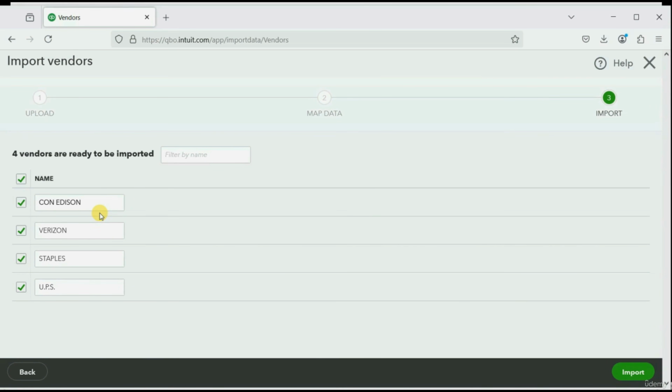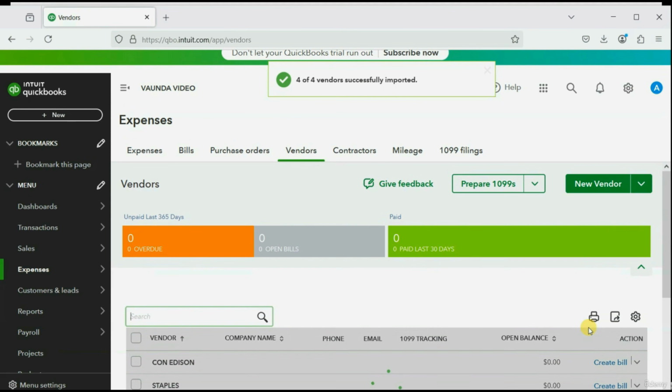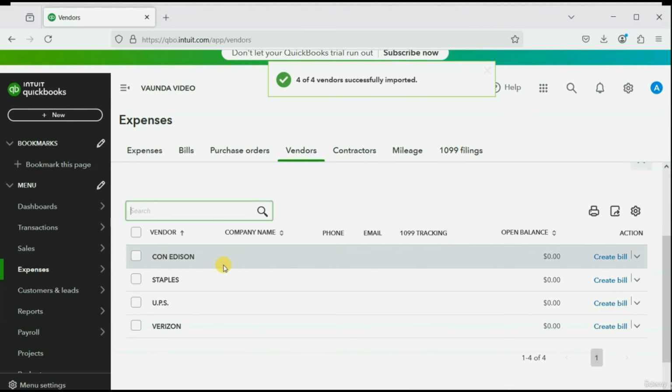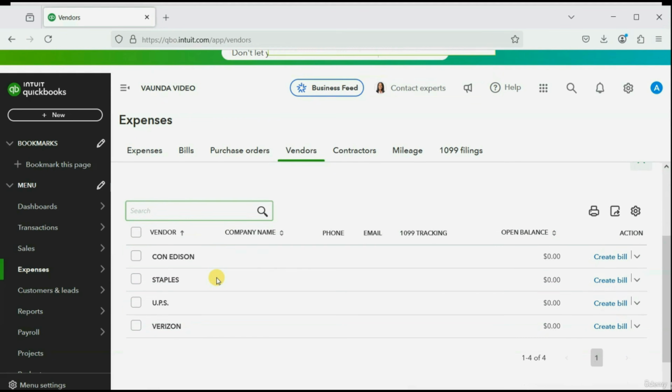And then QuickBooks Online shows you a list of vendors that are going to import. And it gives you the name of every one. So if you did not want to import any particular vendor, then you would remove the check mark. But we're going to leave the check marks there and import all 4 of these vendors. Then we click Import, and you can see these 4 vendors are on the vendor list.